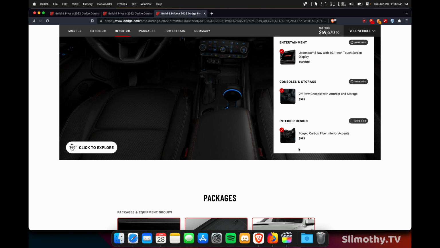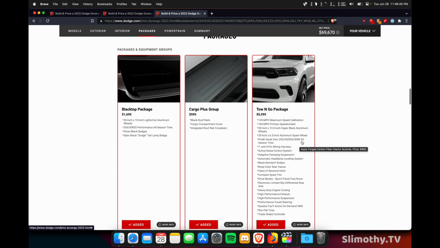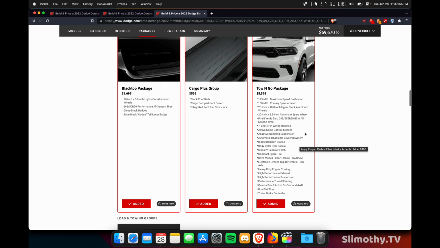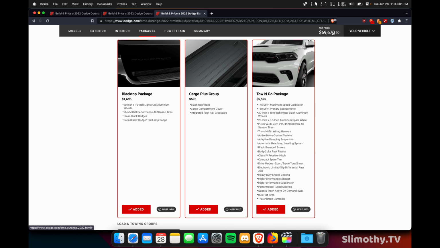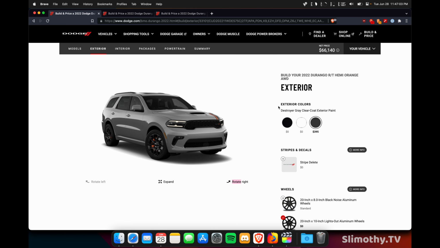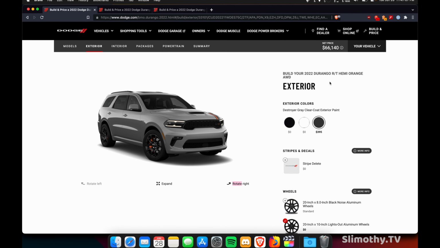And then down here, forged carbon fiber interior accents, gotta add it because the other one has it. Then for packages, you have to add the black top group to get the bigger rims and the blacked out rims as well. Cargo Plus for the roof rack thing, and then tow and go package because you have to have that, otherwise it's lame. So that's $69,670. But over here, this is pretty much the same build, except it's the Hemi Orange for $66,140.